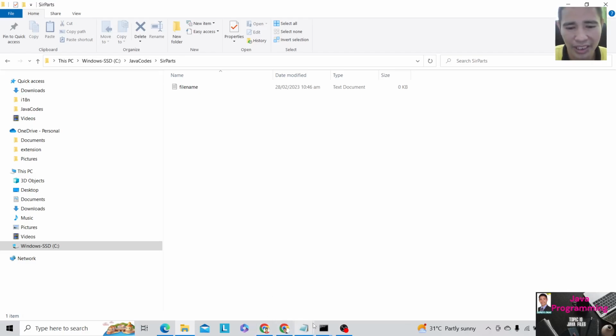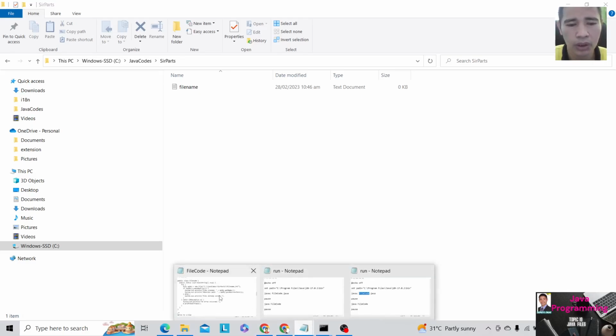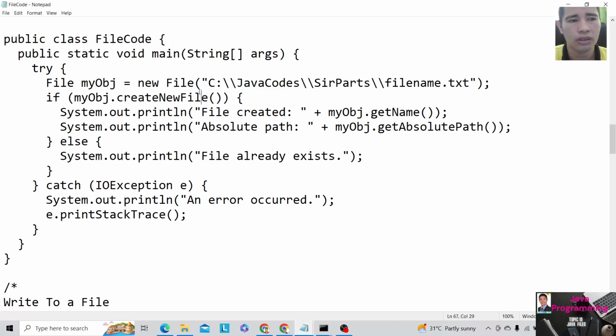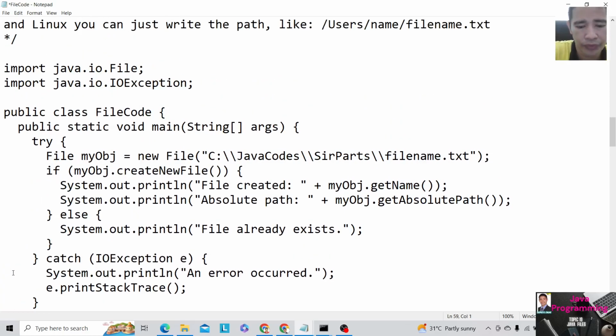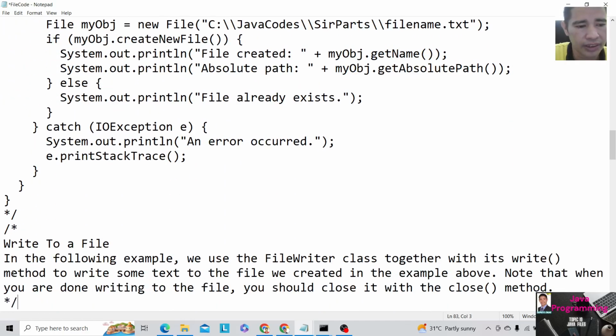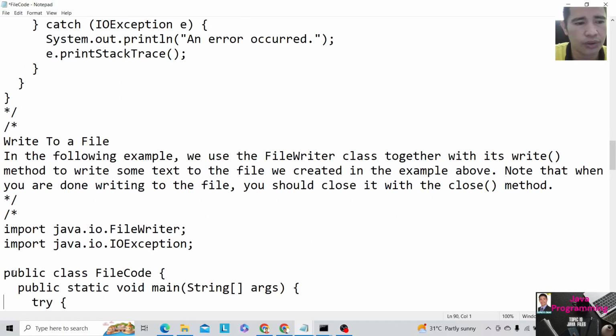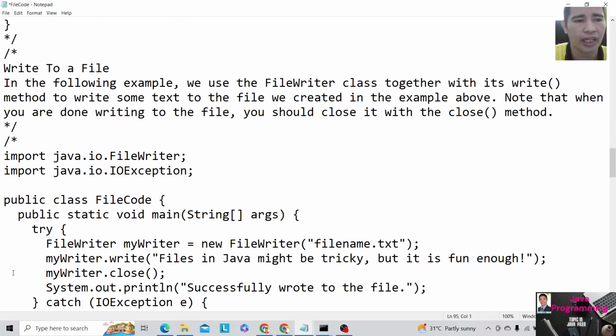And that's it, guys. We were able to create a file in a specified folder. So let's proceed now to our next topic. But before that, we're going to disable this first using multi-line comments, and let's proceed now to our next subtopic, which is write to a file.